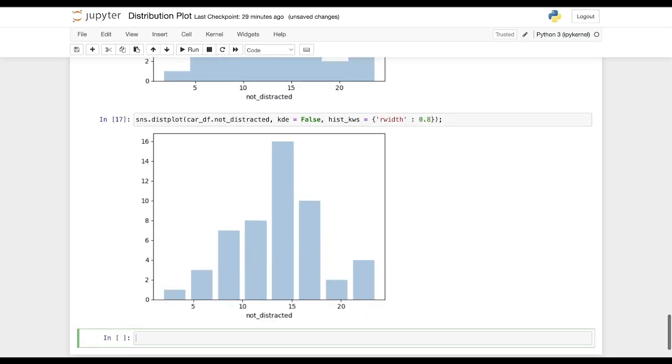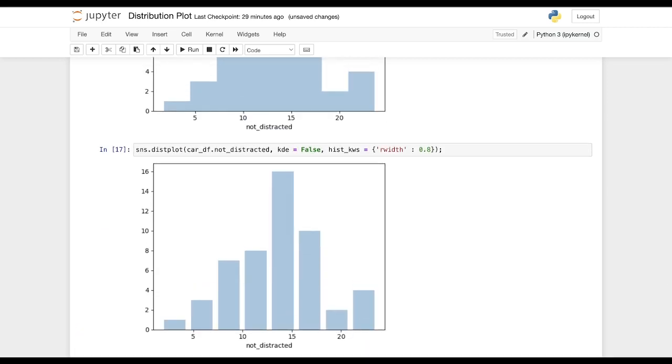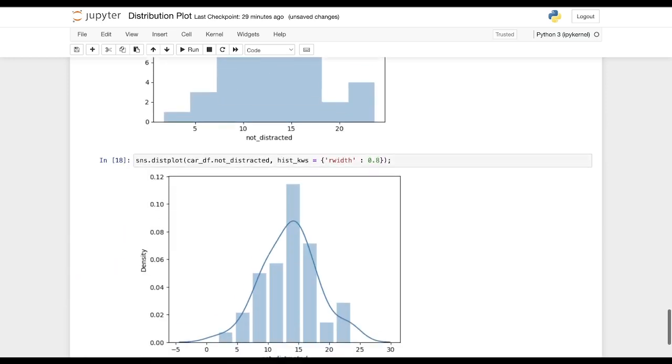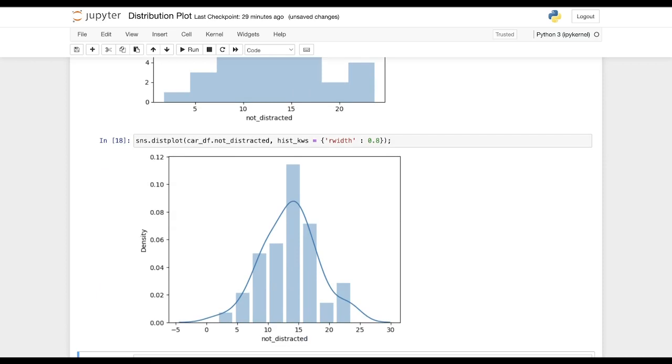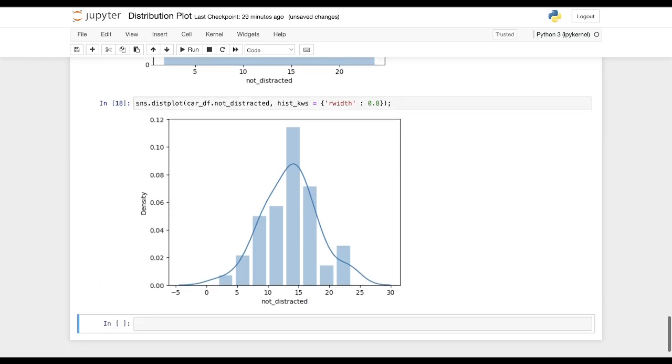Now you can see you are getting a gap between your bins, and on top of this you can have your KDE plot. So you will remove this kde is equal to false here. Let's run that. So you are also getting your KDE plot, and you are also getting the gap between your bins. So this is what we wanted.